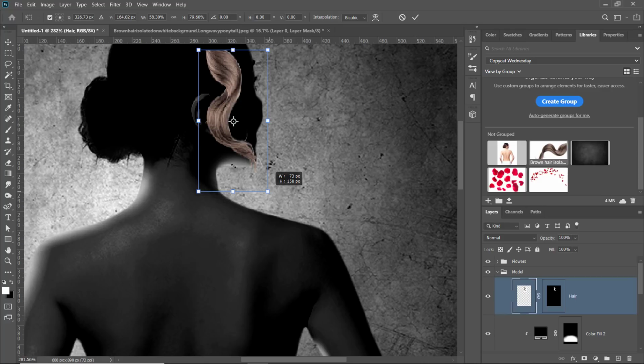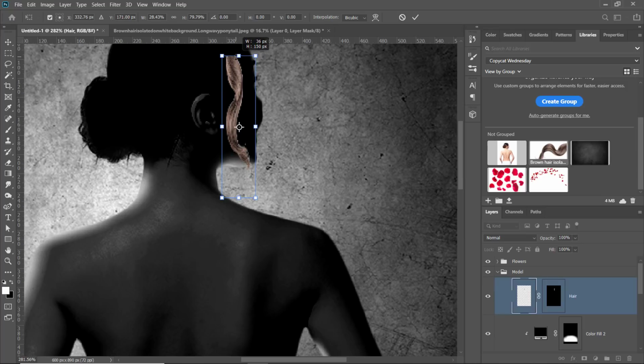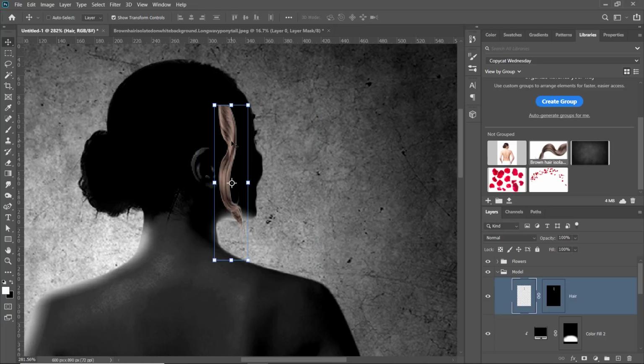And I'm trying to match it as close as I can to the original. And I'll click and drag up to make this longer. She had some hair coming down her face like so. It doesn't have to be perfect, something like that. And what I'm going to do now is make it into red hair.